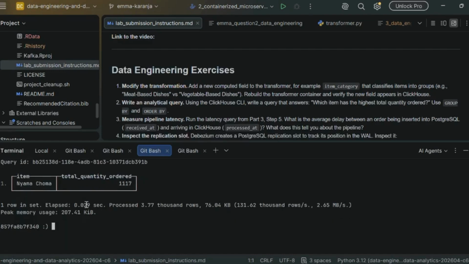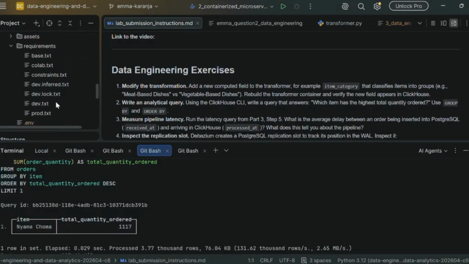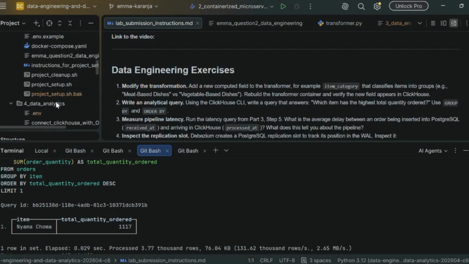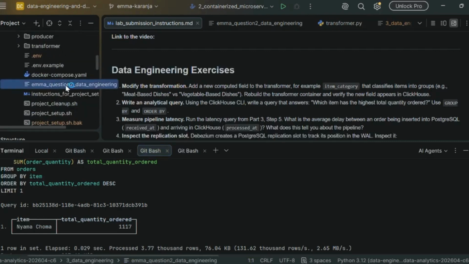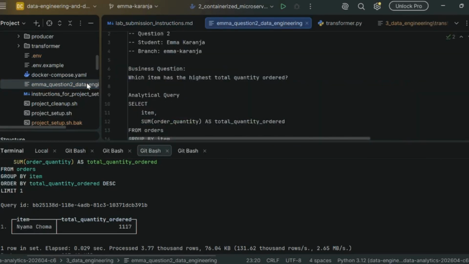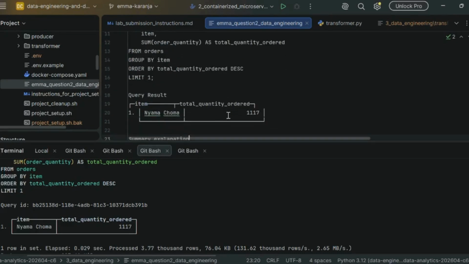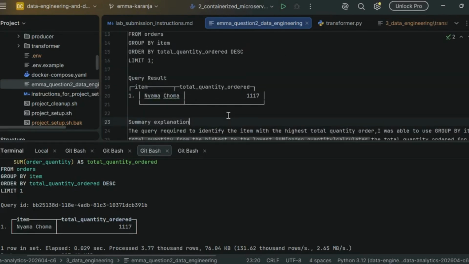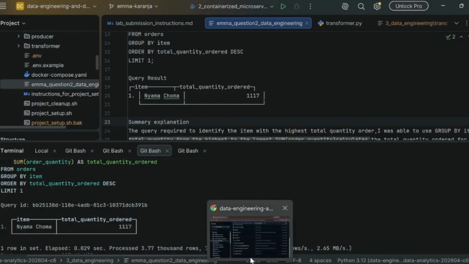Then, as I mentioned earlier, I created a file where I was able to put my work, display my query, the answer and the explanation, and I was able to push it into GitHub.